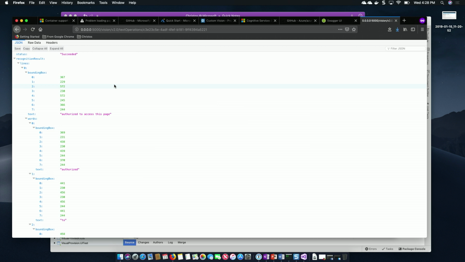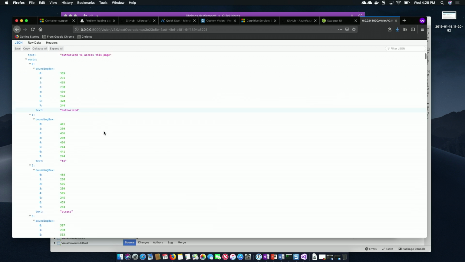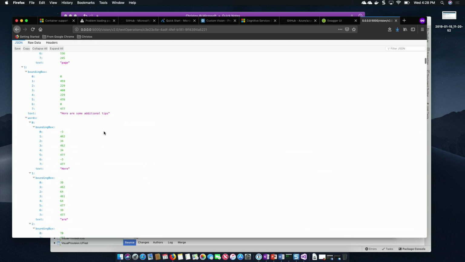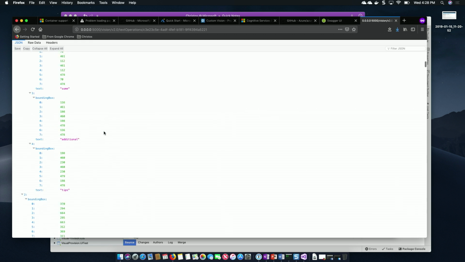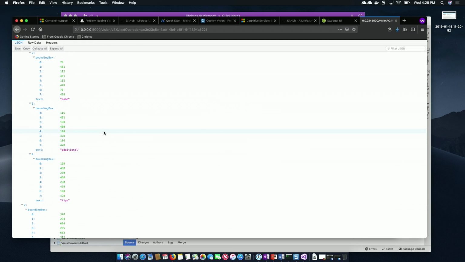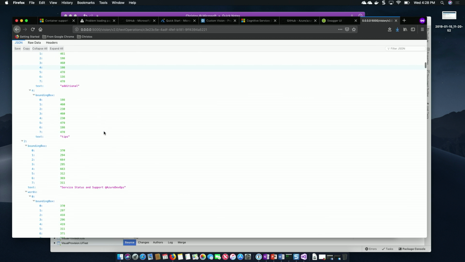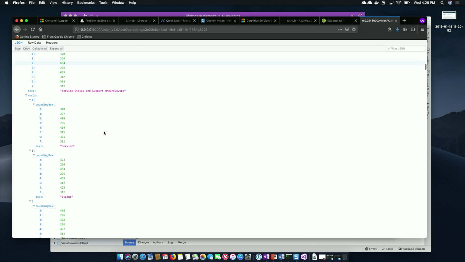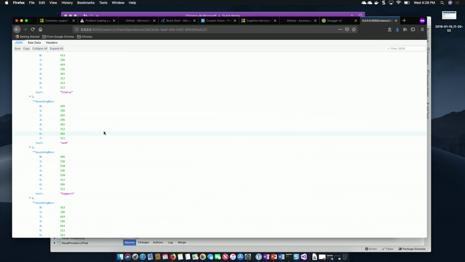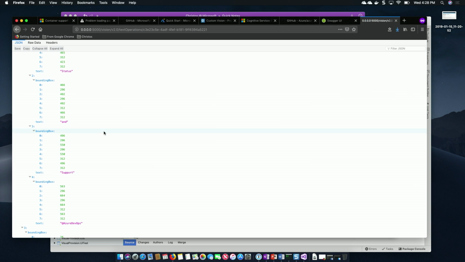This is all the text that we got, and you can see authorized to access this page, here's an additional tips. So this is the image I took, and then I processed that, and it got every single word or sentence out of that, and it sent the results back. Wow, very nice. So this is basically like an OCR type scenario. It is. That's exactly for that.